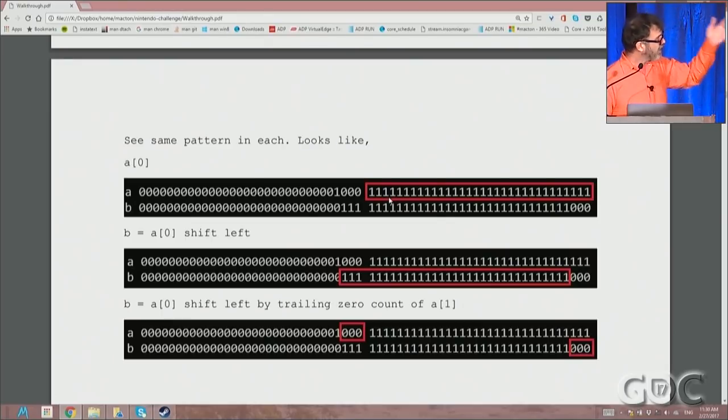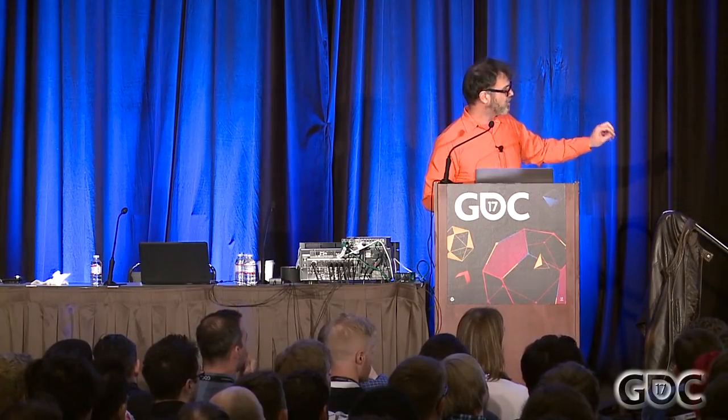And in fact, I look at each individual one of these, and I can see the same thing going on. So I have a0 and a1. Remember, it's little endian. The right side here is a0, and the left side is a1. And so we start with a0, and it looks like what's happening is b is just the a0 shifted left. And the amount it's shifted left by is basically the trailing 0 count of a1.